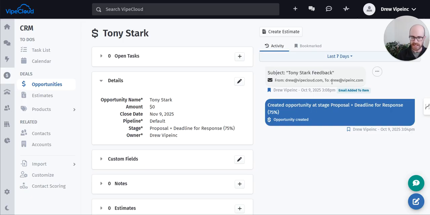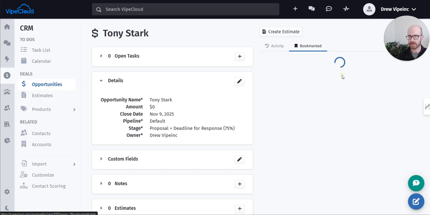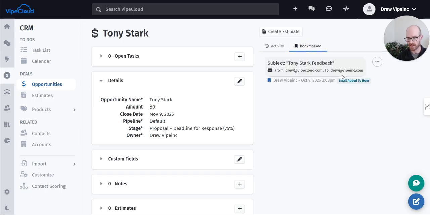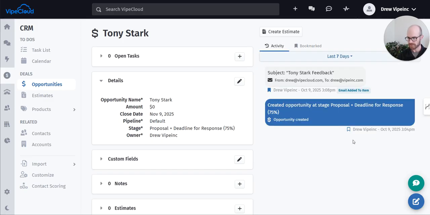So we're able to see this in the timeline that it arrived in, as in when the email itself was actually received by our inbox, not by when we added it to the opportunity. And also, I want to show you that because we bookmarked that email, it'll appear under our bookmark tab as well. So as time goes on and the email maybe gets buried in the timeline, it'll still be easily found in the bookmark tab.